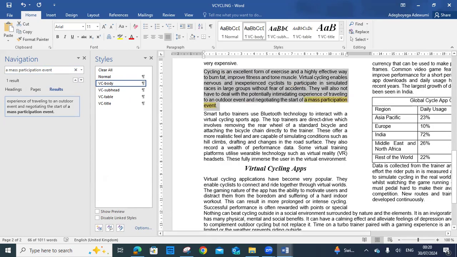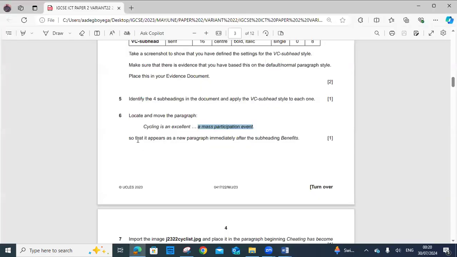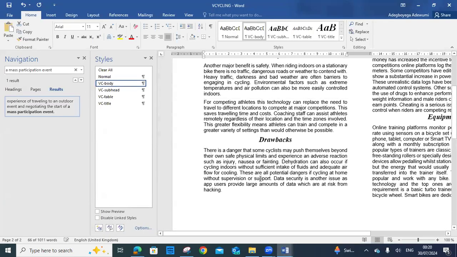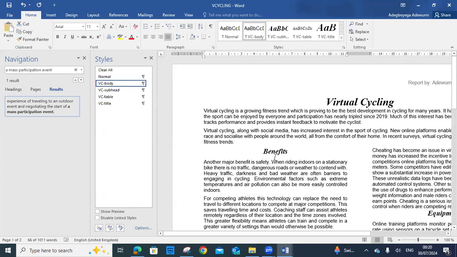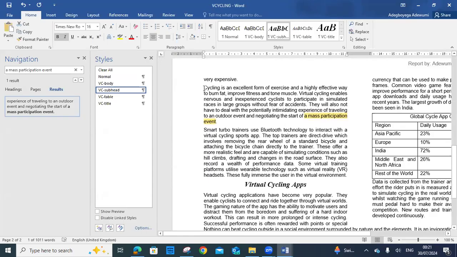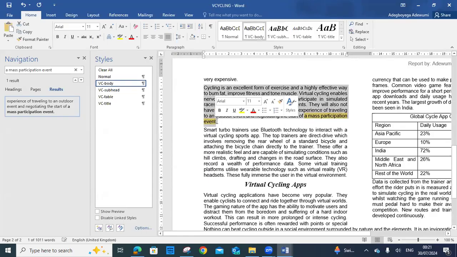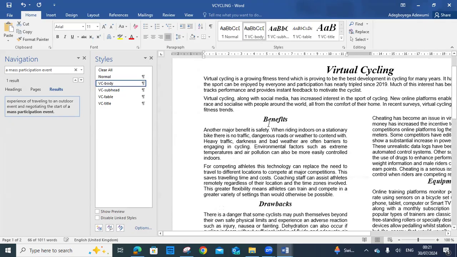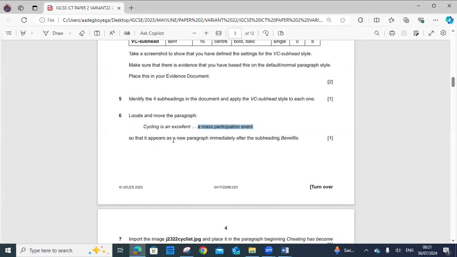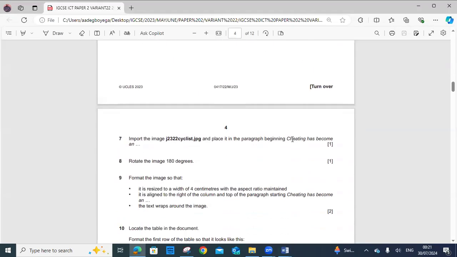So what should we now do with this paragraph? So that it appears as a new paragraph immediately after the subheading benefit. So there is a subheading benefit. So what is it? Oh, okay. Now this is the benefit we're talking about. Now we need to move this away from where it is and put it here. So that's what the question is saying, so that it appears as a new paragraph immediately after the subheading benefit. So that's what we're going to do.